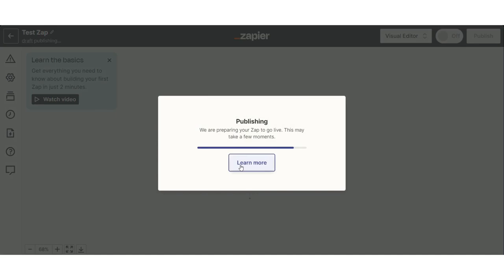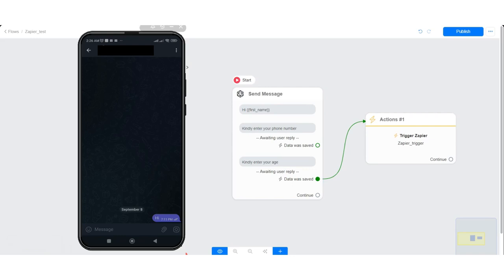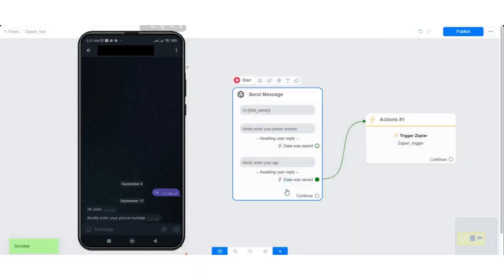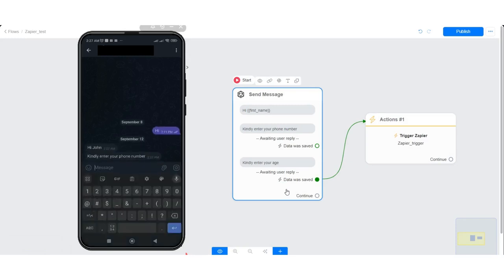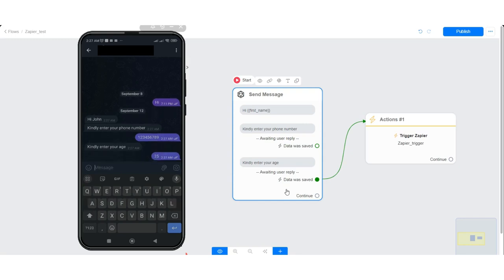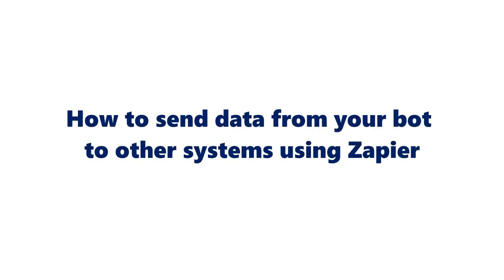Let us go back to our account and test our flow. The Zapier action in our flow sent our data to Zapier, and the data was sent to Google Sheet. Here we come to the end of this tutorial.